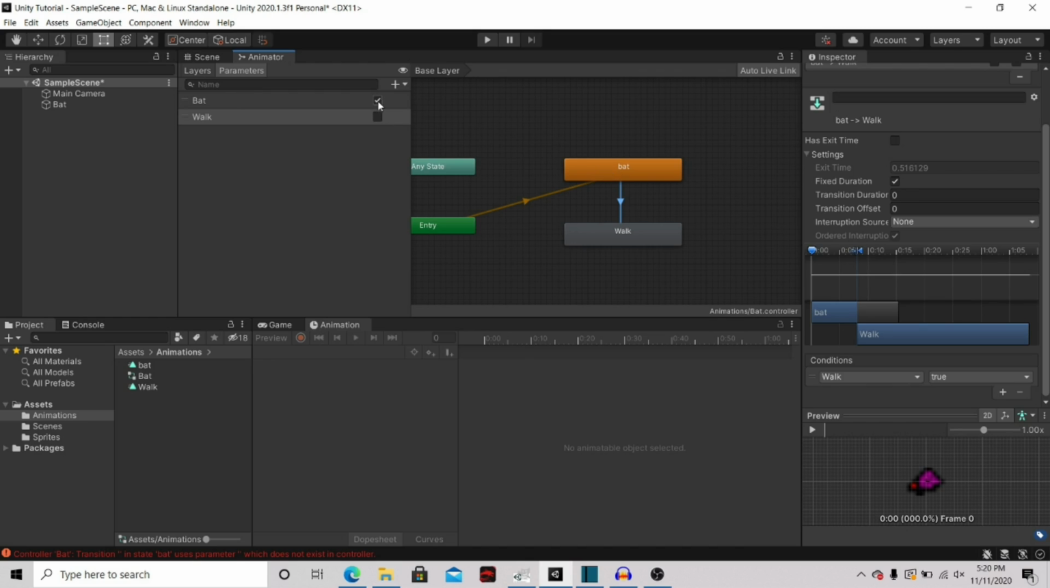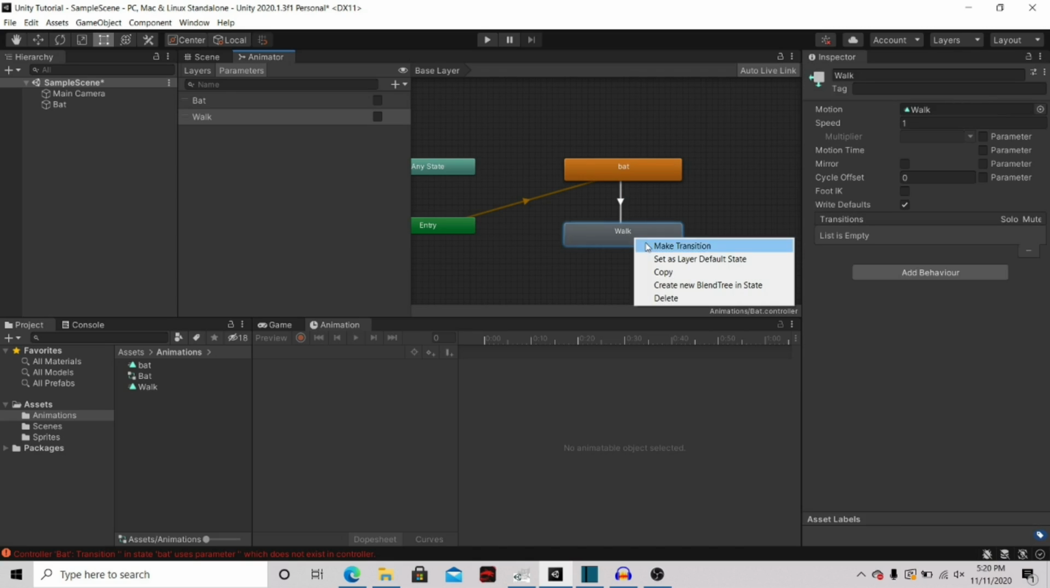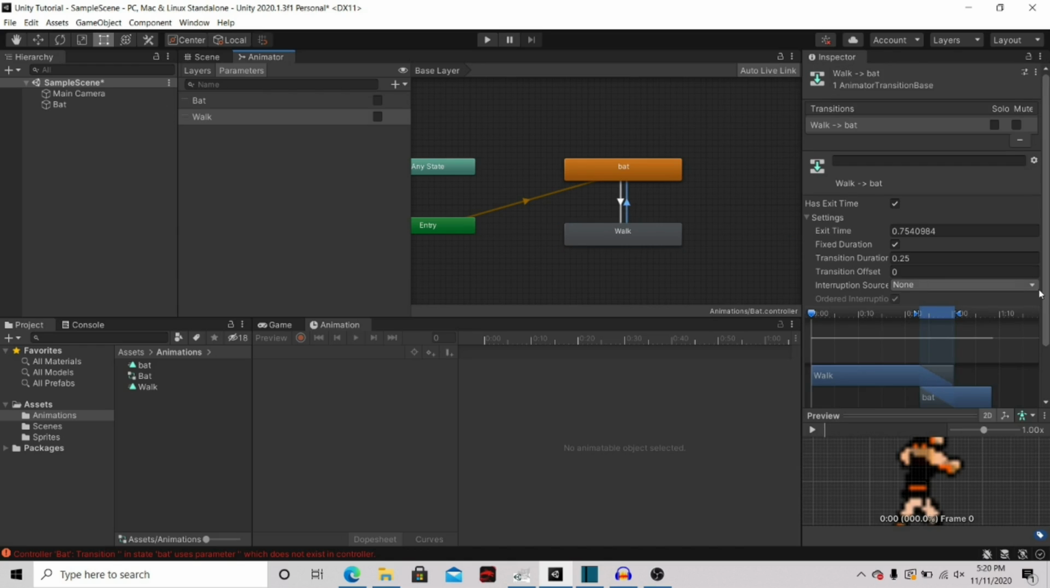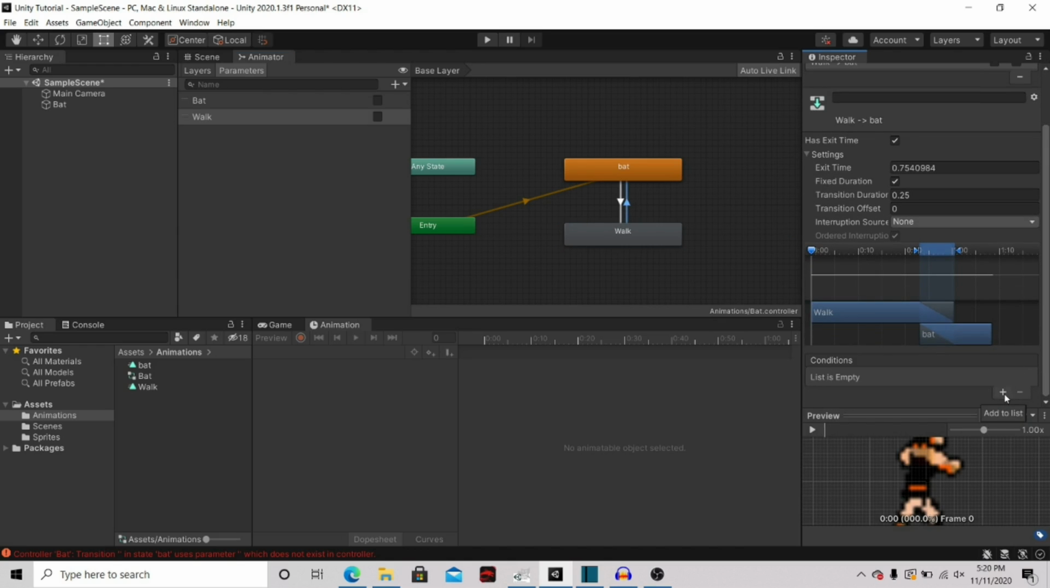So now I'm going to right click on the walk and say make transition to bat. I'm going to click on this one. I'm going to scroll down, say add condition, and then I'm going to use bat is true. It already knew what I wanted because it only had so many conditions to pick from.